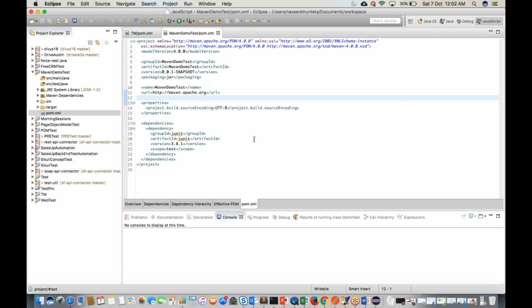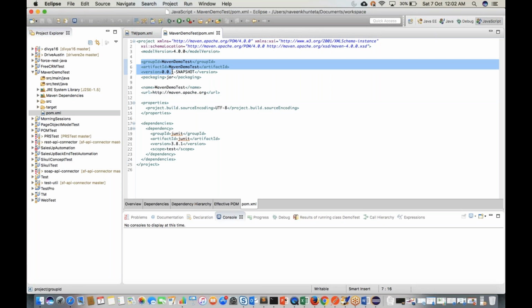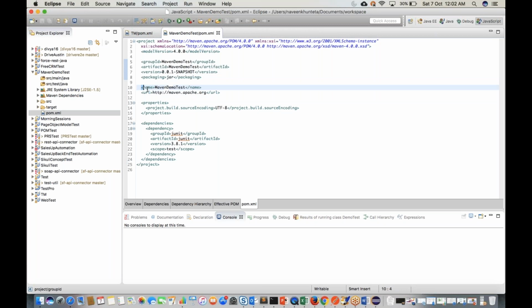So what I need in this section, if you see, first a couple of things: what is your group ID, artifact ID, your versioning, and in which form you want to generate the resources. I want to generate in the form of jar files. What is the name of the project? My name of the project is Maven Demo Test.